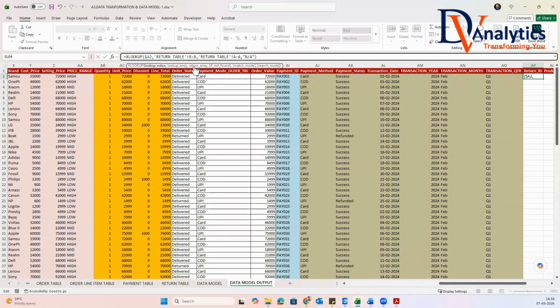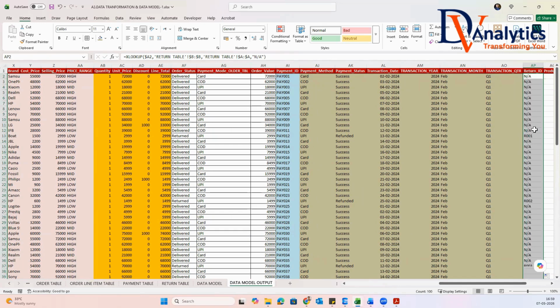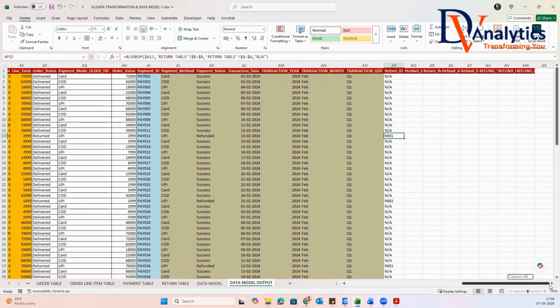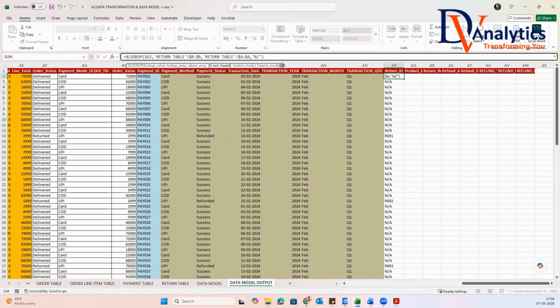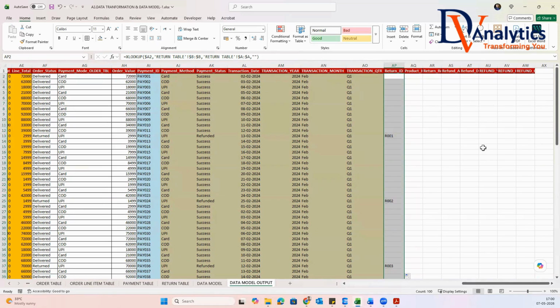I can put it here. I can fix my column B. I can fix my column A also. If I drag this, wherever the return is coming, it shows this value, otherwise it comes as NA. Yes or no, guys? Yes, sir. So why should I show NA? Let it be blank. That is also fine.